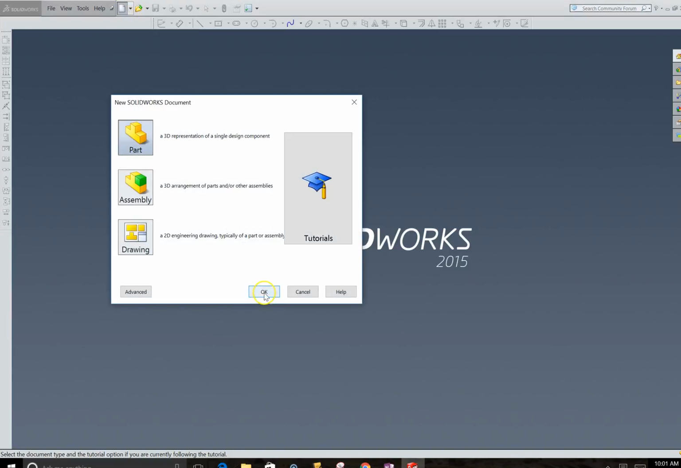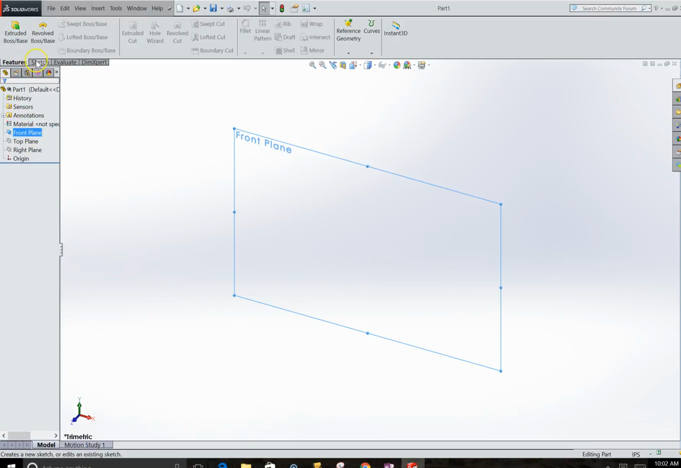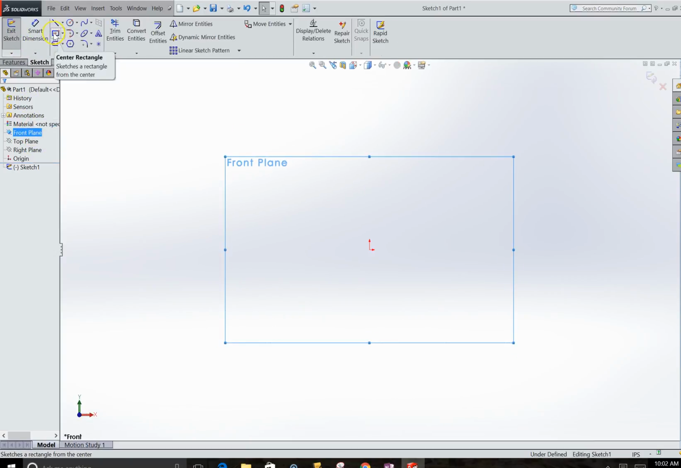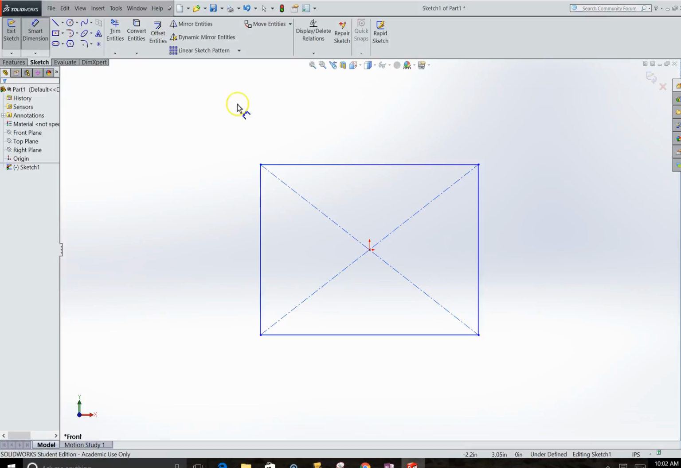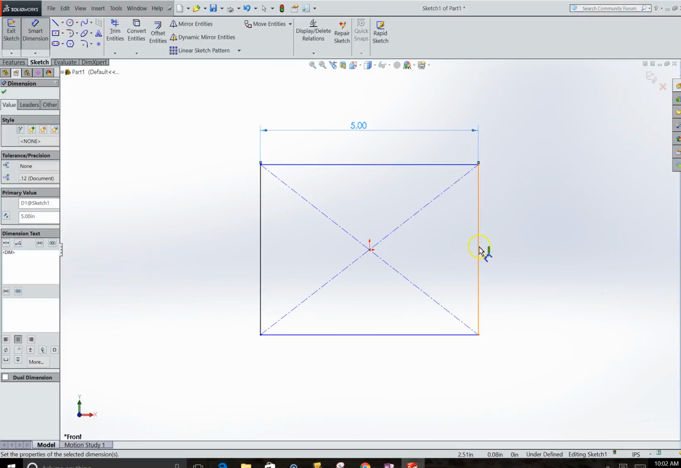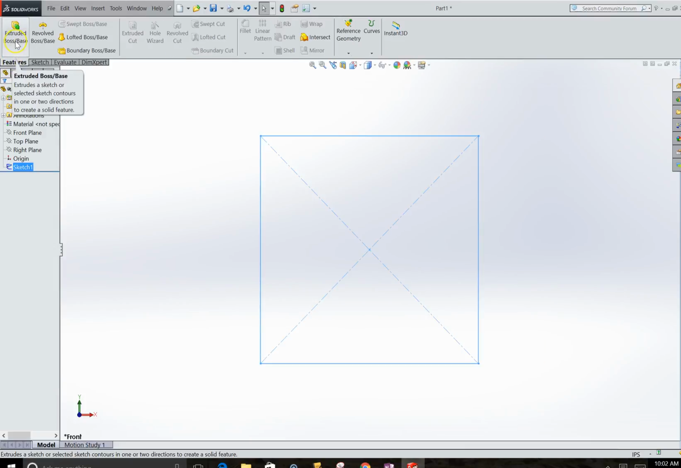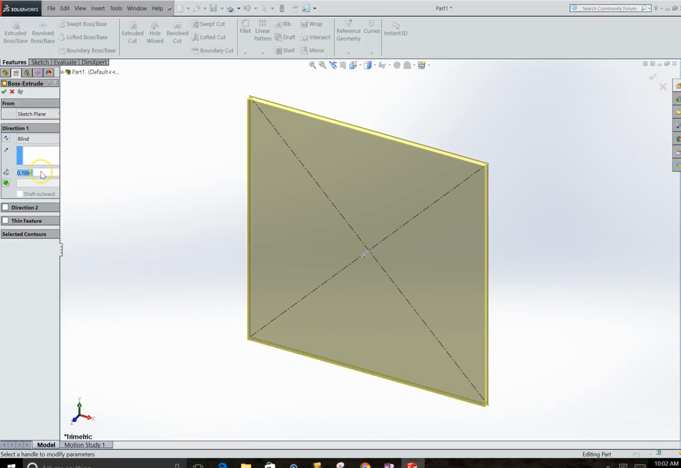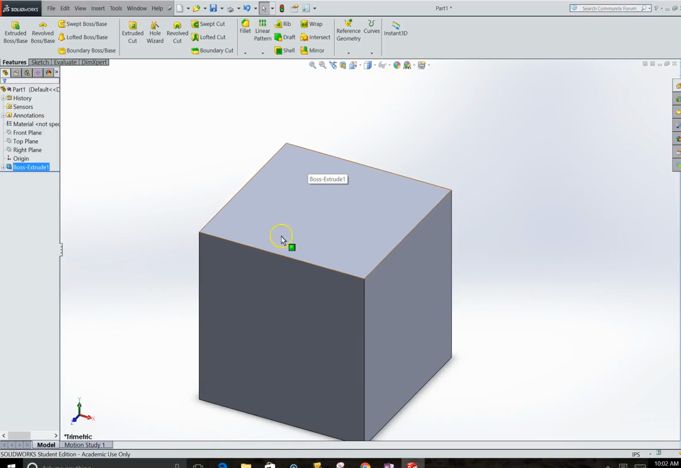So let's start off and do a simple example. We create a new part, pick our front plane, sketch, and let's just sketch a 5 by 5 by 5 cube. Okay, so I got my square drawn. I dimension it to be 5 by 5. Okay, so we're fully defined in that case. Then I can exit my sketch, go to features, extruded boss base, we'll make that be 5 as well, and click OK, and now we have our cube.